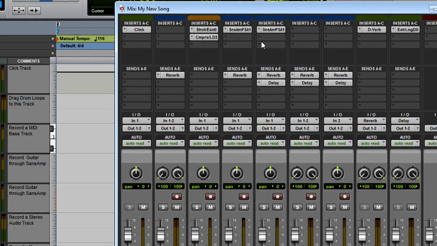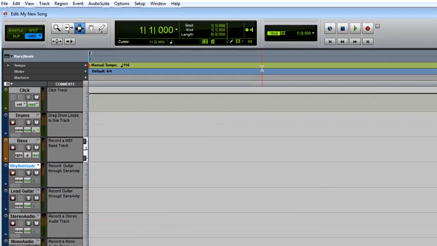Let's switch to the Edit window by pressing Ctrl Equal or Cmd Equal on Mac. The transport controls appear at the top of the Edit window. To the left is the counter, which shows bars and beats, and can also display minutes and seconds. Next to that are your editing tools, and all of the tracks appear along the left side.